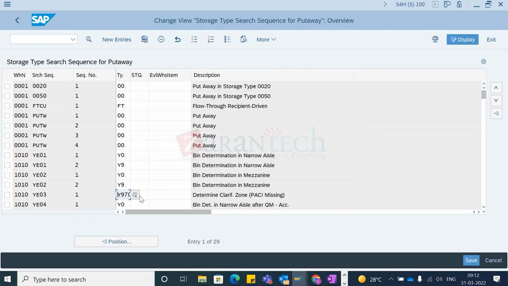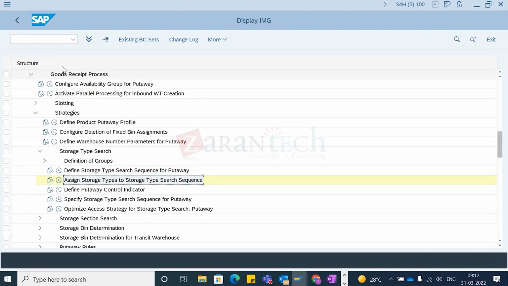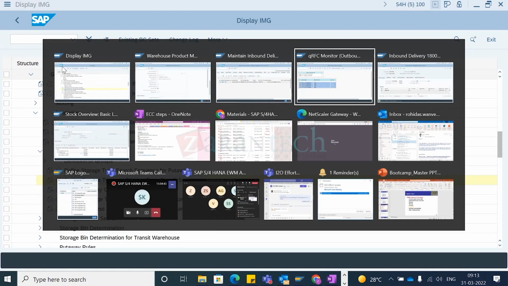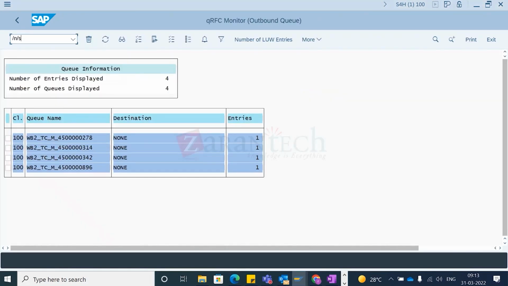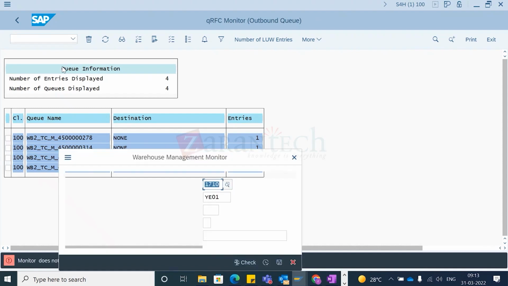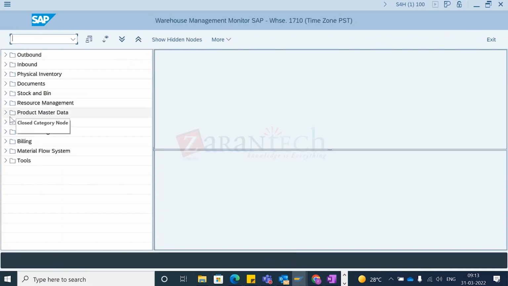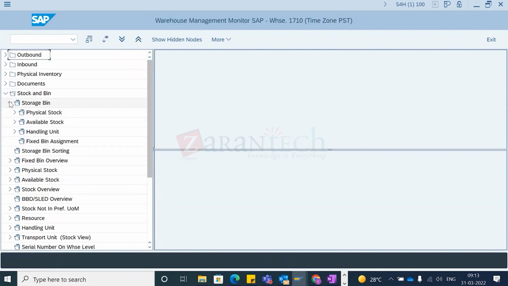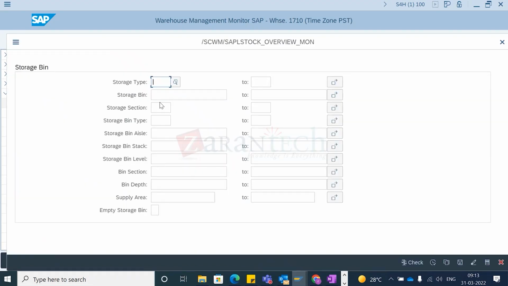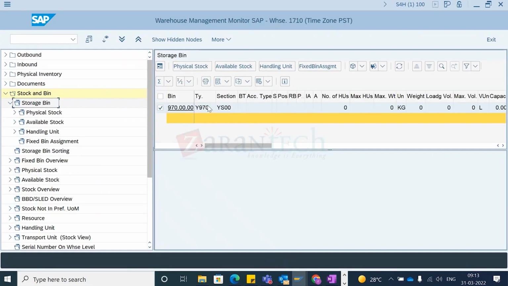Okay. Now let me see for this storage type, are there any bins available? Open bins must be available, then only we will be able to store it, right? Where will you see this? You will see it in the monitor transaction code, whether there are any bins available for that particular storage type. We'll see this monitor in detail later, but this is the transaction code for stock and bins. If I come here, enter the storage type, there is one bin already available, right?